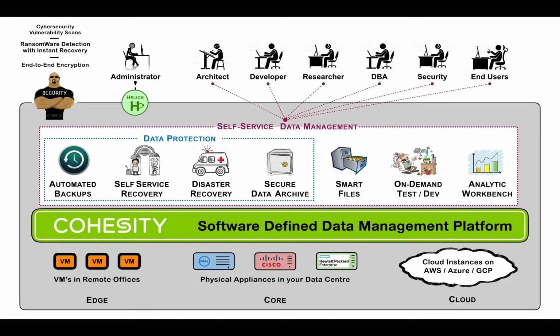And our end-to-end encryption, no matter where your data is, in your data center, out at the edge, in the cloud, all encrypted. All different services as well. Your backups are encrypted, your disaster recovery is encrypted, smart files encrypted, and your test dev environment is encrypted as well. This entire environment has equal accessibility whether you're at home or in the office.